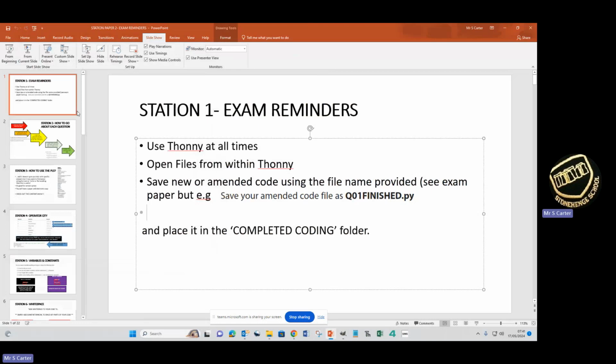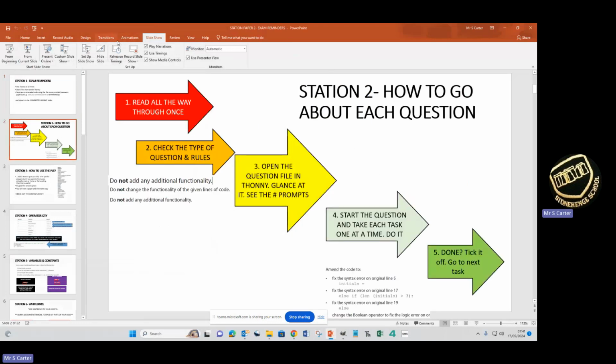Okay, we talked about this already. Really, the way that we go about this exam is, as I've said since September of last year, when we started building up to your programming mock, that you need to read the question. So, read the question, then check the type of question. So, right, this is an amend question, or this is a mixture of errors. And also highlight. So have a highlighter with you.